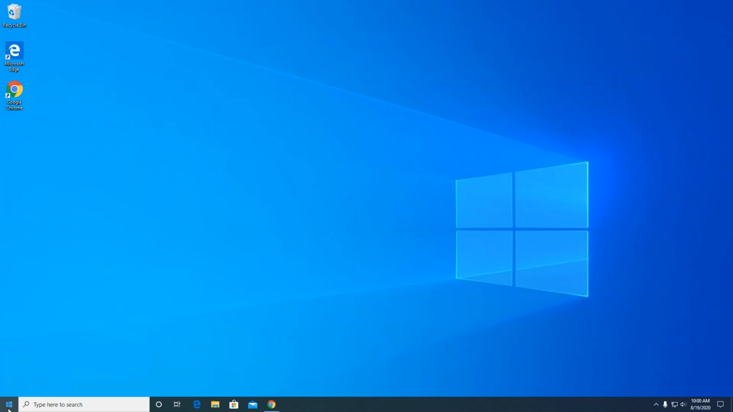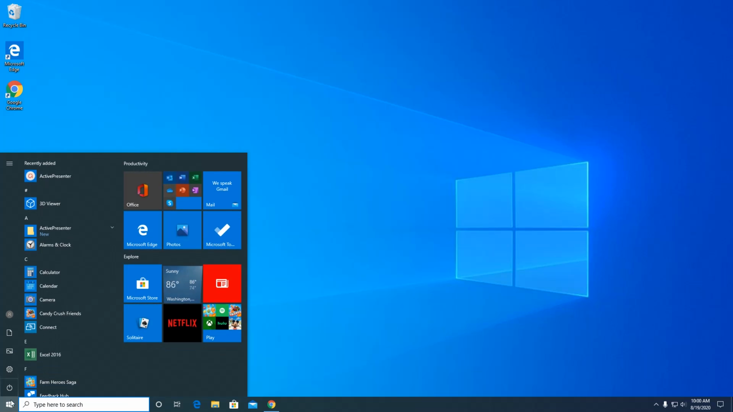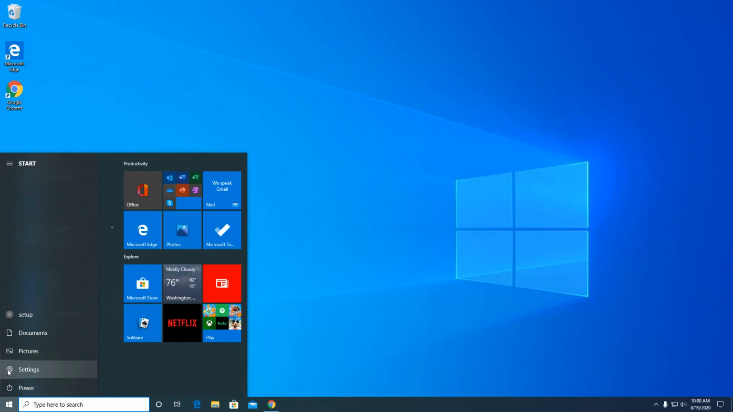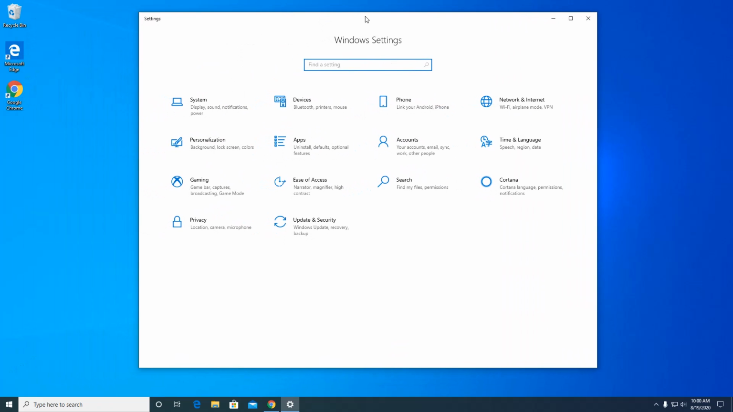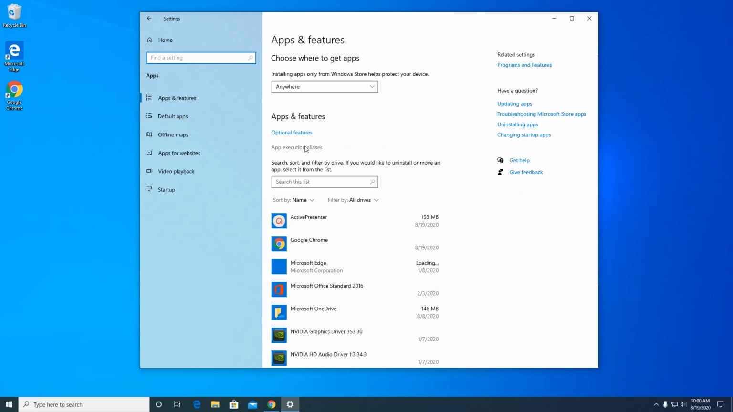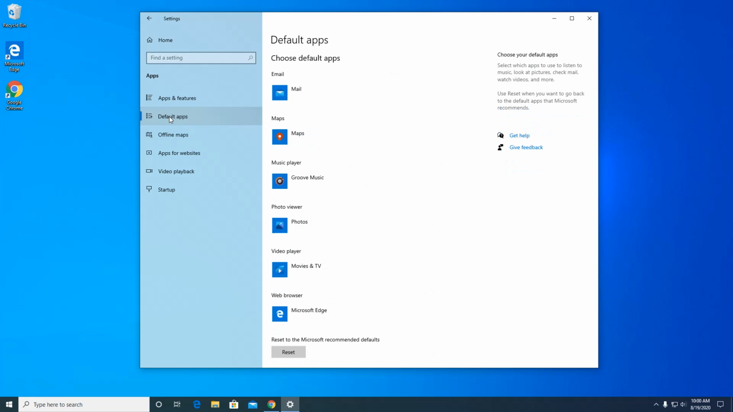This is the start button. Click on that. Click on the gear, which just takes you to settings. There's a lot of settings in here, and over the next few videos we'll go over some of them, but today we're just going to do this. Okay, so you're going to go to the apps icon. Over here on the left it says default apps. Click on that. And it'll show what the default is for each thing.